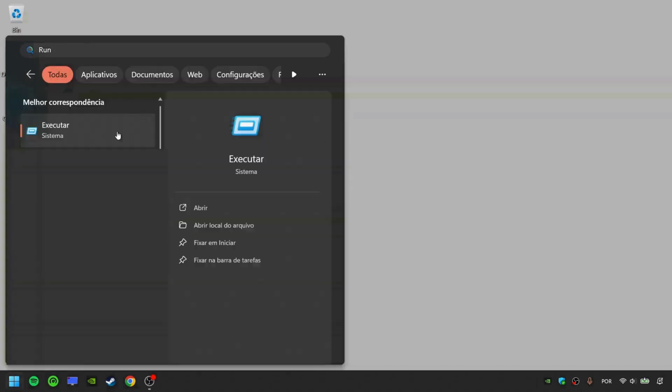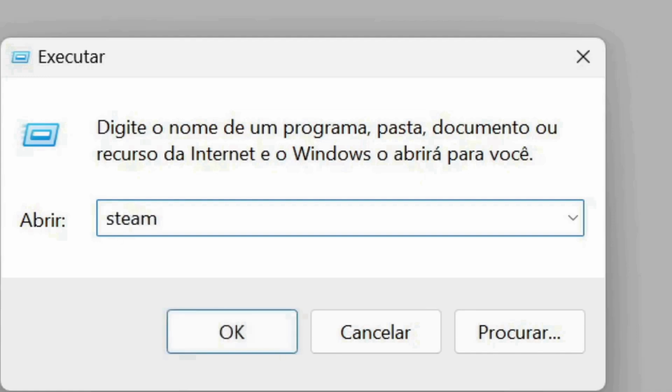Click on the Windows icon. Write Run and click on it. And write Steam flush config and click on OK. Press the Windows key or click on the Windows icon.